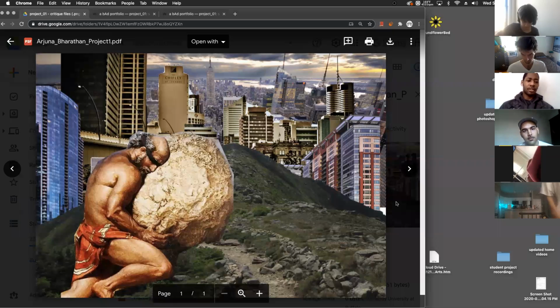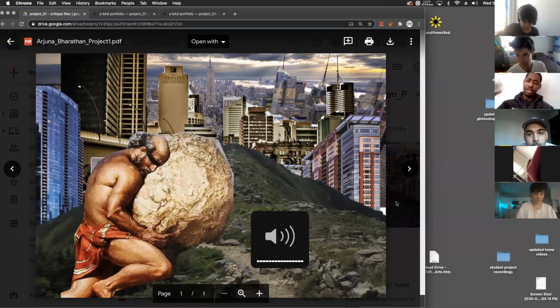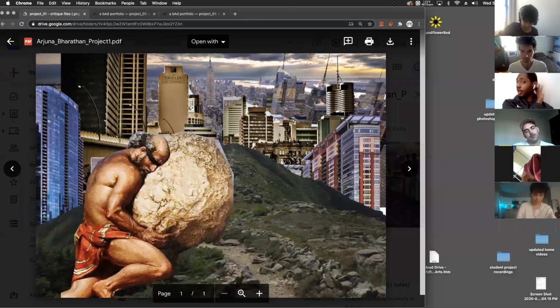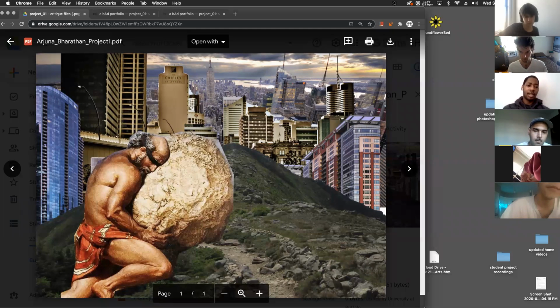So the myth goes he's pushing a boulder up the hill, right? And it keeps going down. Yeah. I would expect the hill to be steeper, but that would also block the view of the city behind it. Trying to figure out ways that you can go about that. You say you're adding effects to the boulder, so I won't really comment on the collage look, but overall it's pretty good.